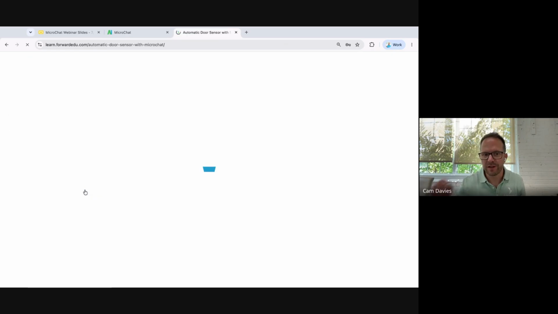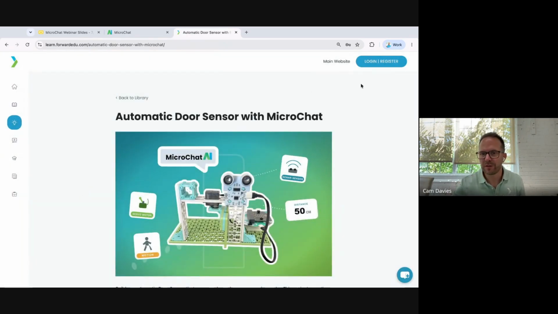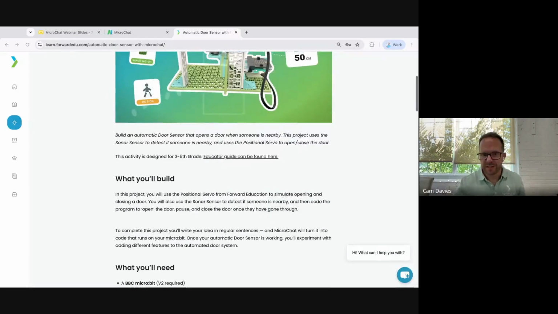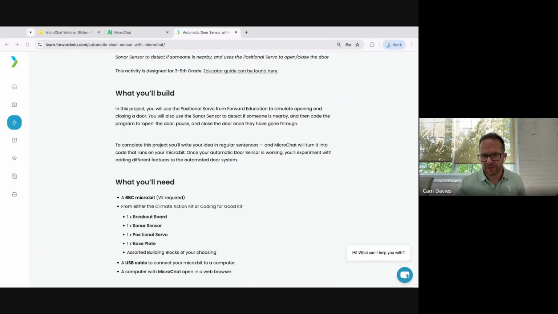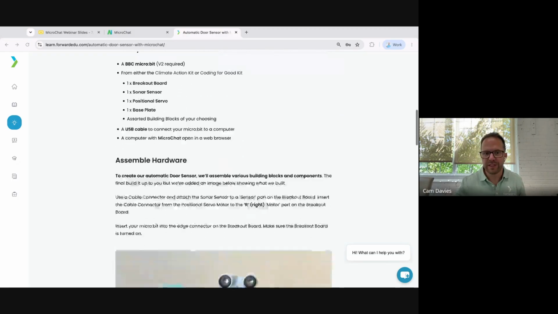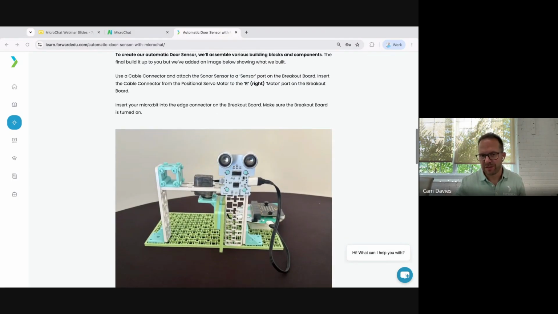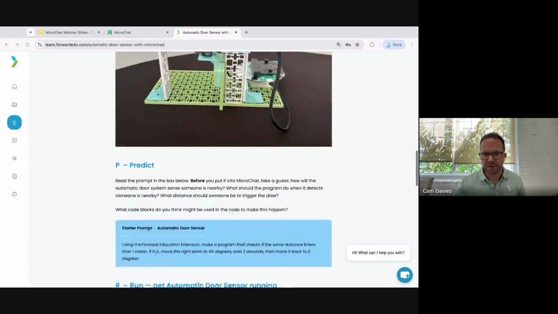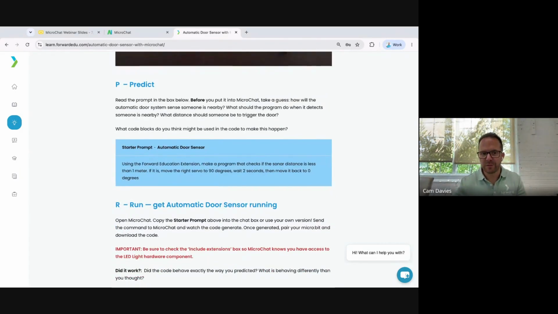So here I'm doing the automated door sensor with MicroChat. So I've got parts that are from one of our Forward Education Coding for Good kits or the Climate Action Kit. It's got our building blocks and our sensors, and it's got a servo motor in it as well. So this project here is going to list all the different parts that you will need. It's going to show you a picture, and there's a video later of what you've created, and then it's going to give you your initial prompt here.